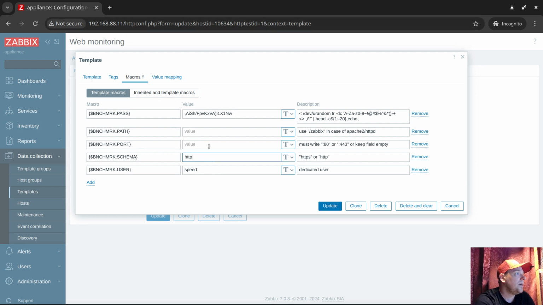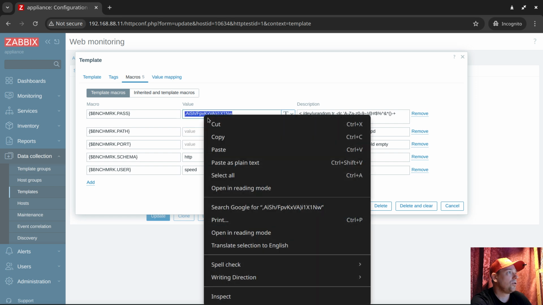And that's everything. If you don't use a custom port, then this field is empty. If we use Apache, then we should usually put /zabbix, but this is not Apache. Okay, so this is the random password. I will save it at the template level, and copy to the clipboard.